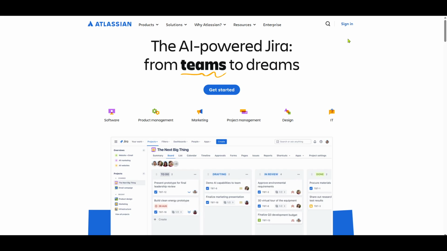First, you'll need to navigate to the Atlassian website, which is the home for software collaboration tools like Jira. Open your preferred web browser and type in that familiar URL. Once you've arrived on their homepage, look for the Sign In button. This should be prominently displayed, usually in the upper right-hand corner. Clicking here will prompt you to enter your account credentials. Be sure to have these details handy, as accessing your Jira workspace requires authorization.